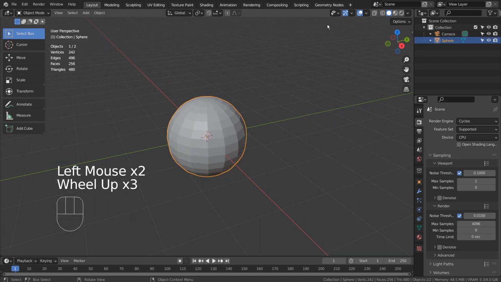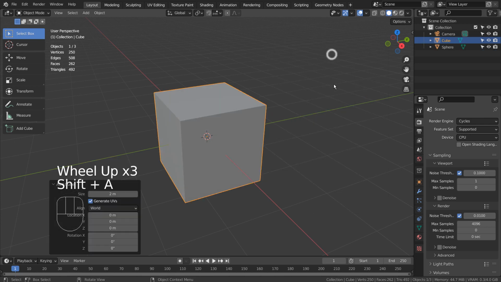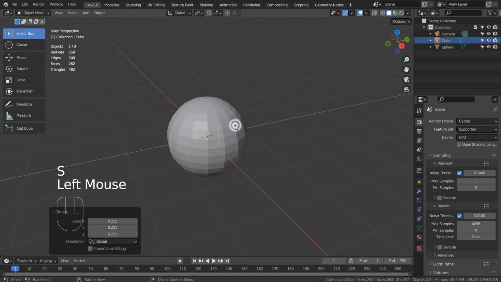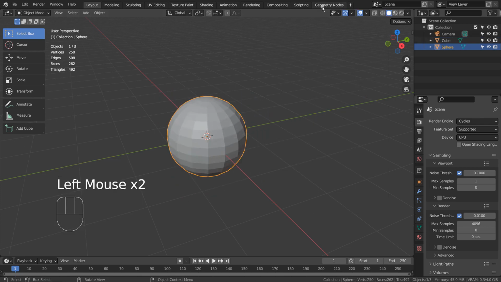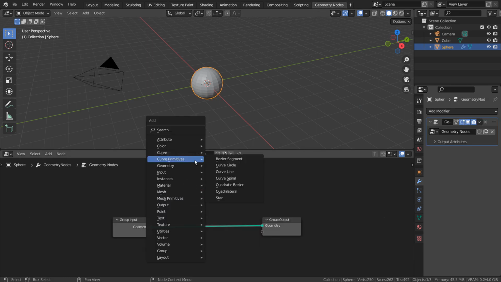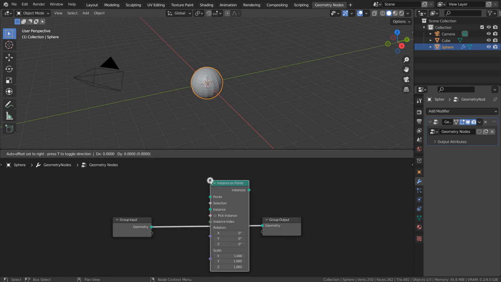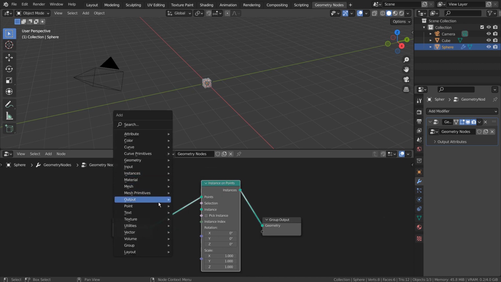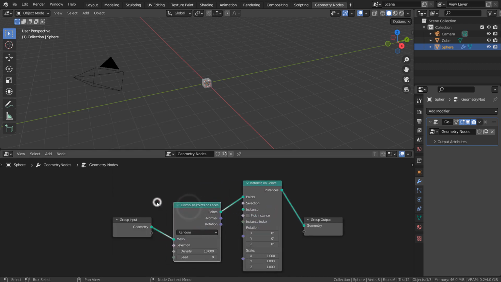We also need a cube. Let's scale it down. We need a set of simple geometry nodes to instance the cube on the surface of the sphere. Instance to points, distribute points on faces, and object info will do.